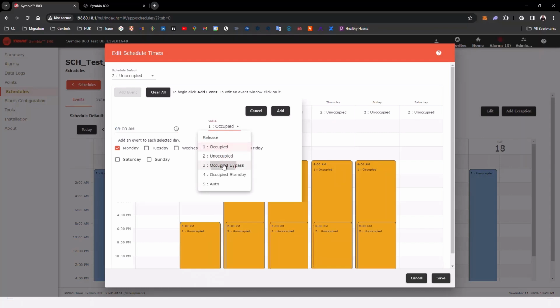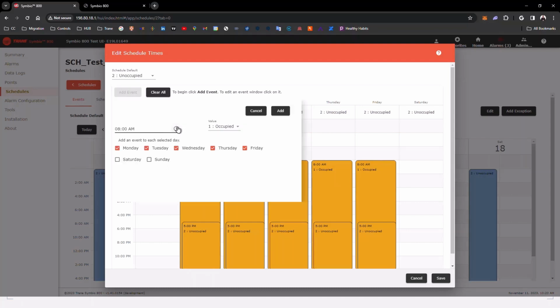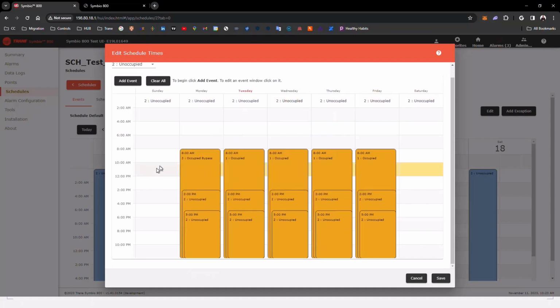Let's put here occupied bypass, add, and we can do another event starting 2 p.m., unoccupied. This looks a little bit strange, but now when the resultant page is updated, everything is going to make sense.